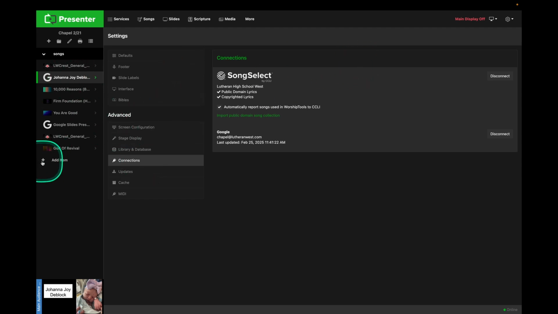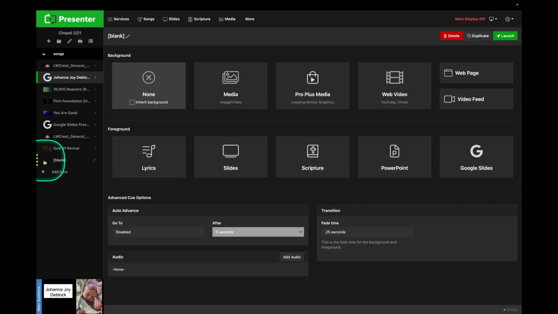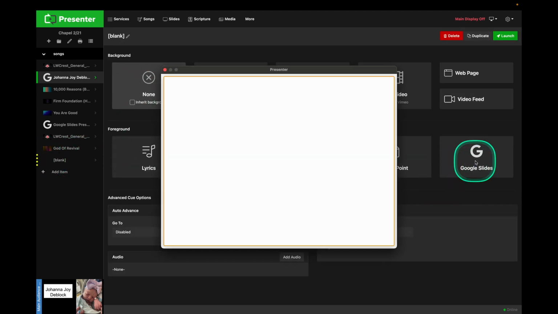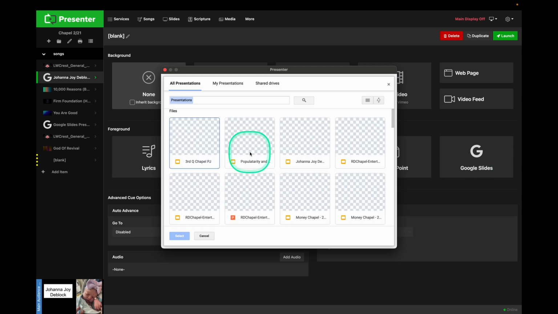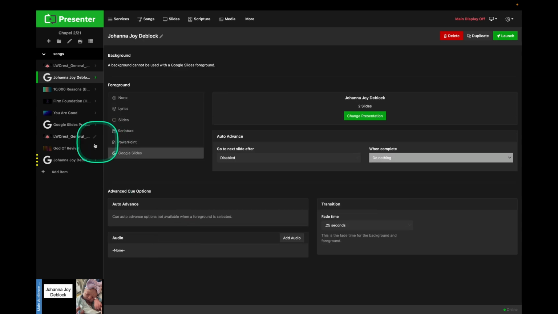But if I wanted to add a Google slideshow, I'm going to come down here to where it says Add Item, and over on the right it says Google Slides. I'm going to choose Google Slides. And then this is showing me all the presentations that were shared with that particular thing. So here's the one that says Johanna Joy Deblock again. And I'm going to click this one. I'm going to add it in. Now it's in twice in this particular presentation.